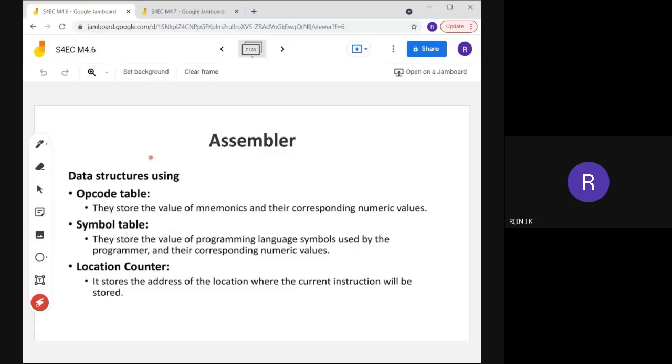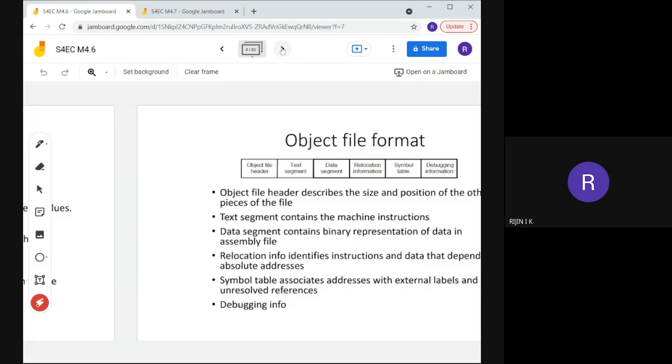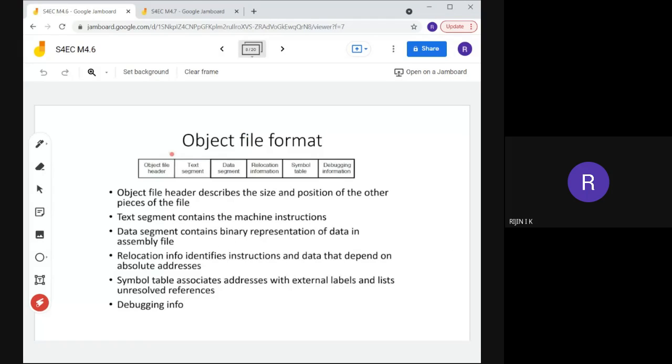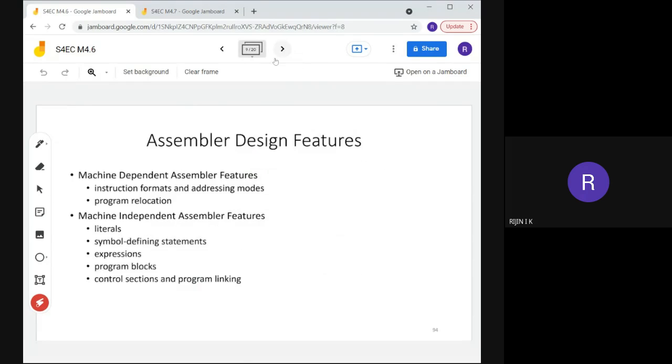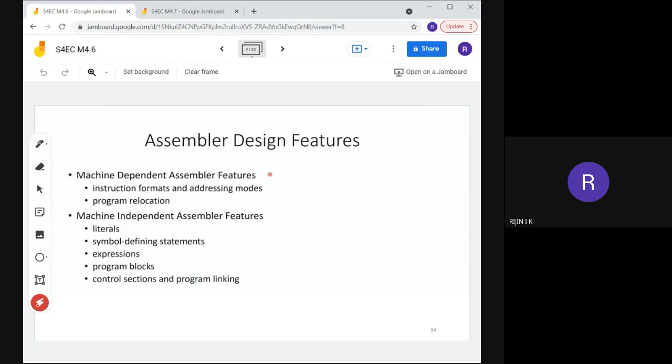Then some of the data structures that are used in the assemblers are opcode, symbol table, and location counter. Then the format of the object file generated, that is object file header, text segment, data segment, relocation information, symbol table information, debugging information.